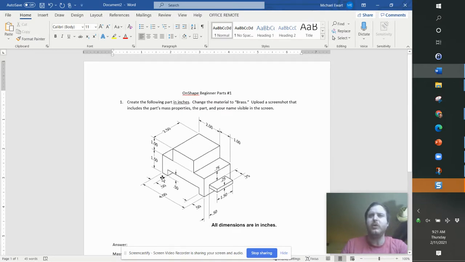So here's our piece. And I'm going to do the additive model first, and then I'll also show you how the subtractive model would work. I prefer the additive model.